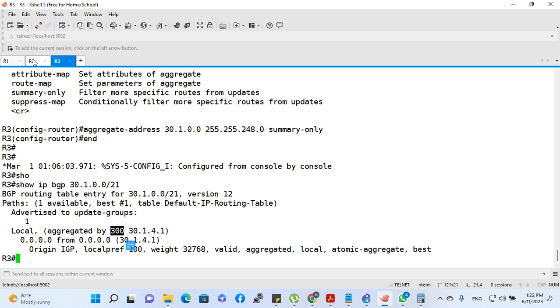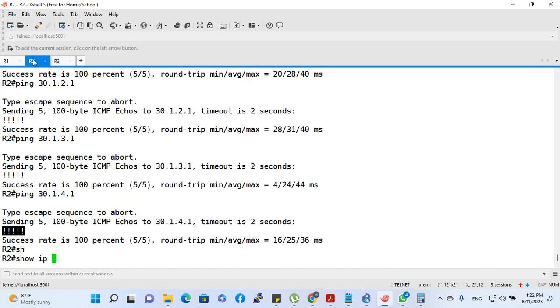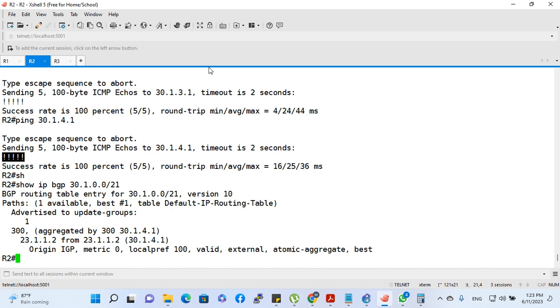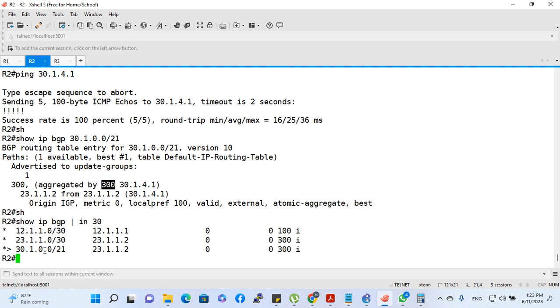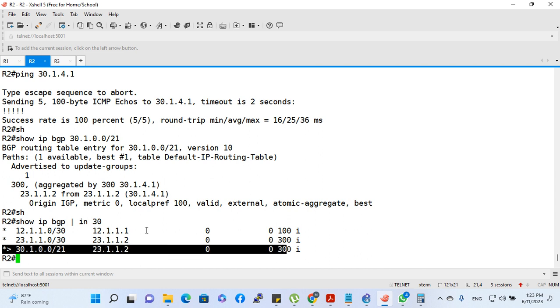So I can check here as well. Show bgp 30.1.0.0/21. Okay. This comment also exists here. As you see, aggregated by AS path 300. So this is an informational attribute. Okay. So also you can check show ip bgp 30. Okay, we have this attribute as well. This is the BGP database table. Also, you can check the routing table as well.